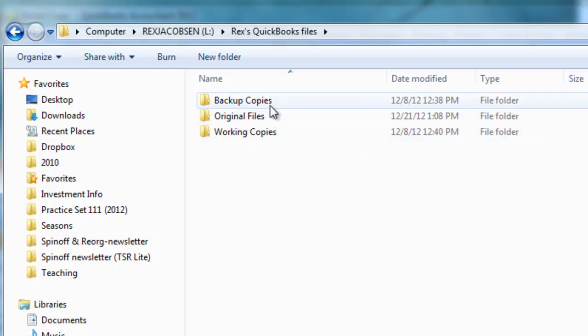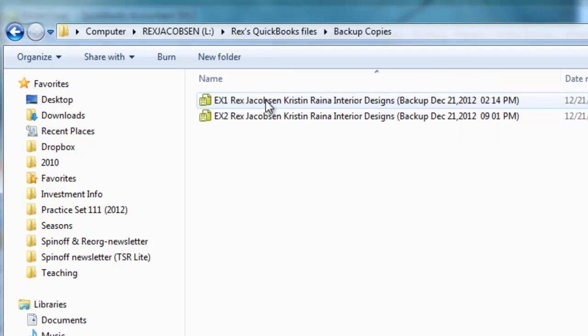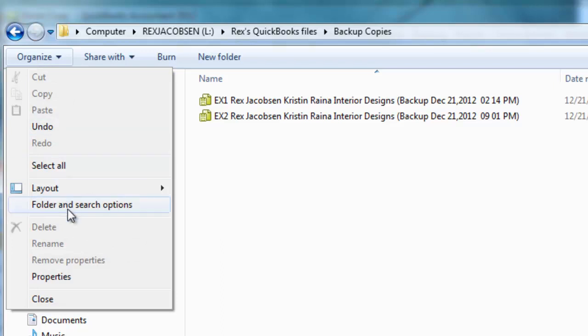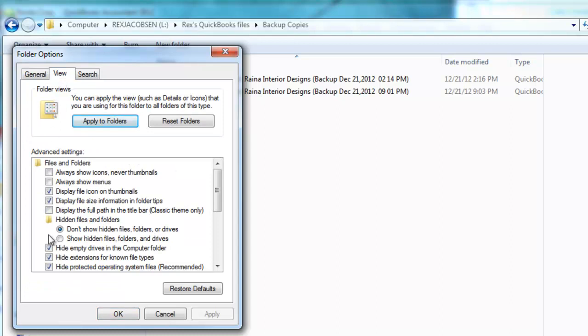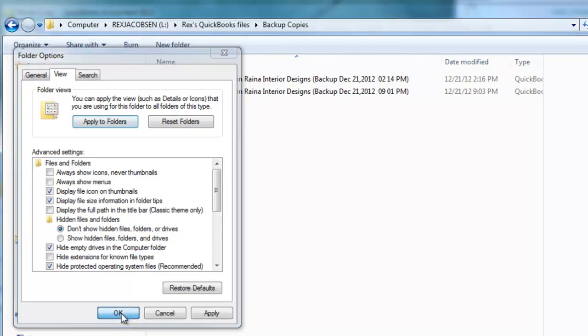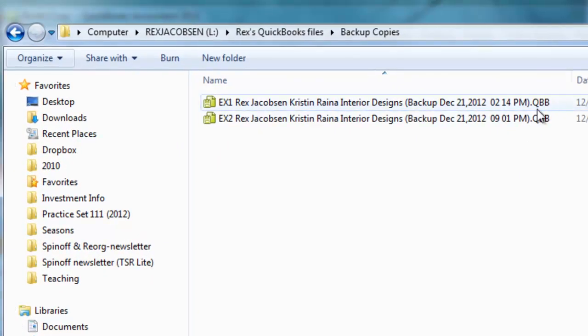But before I can start talking about these folders and the files inside them, I want to see what the extensions are. To turn on the extensions, in Windows 7, you click Organize, Folder and Search Options, you click on View, and then down here where it says Hide Extensions for Known File Types, we uncheck that, click OK, and then if you look up here, we now have our extensions.